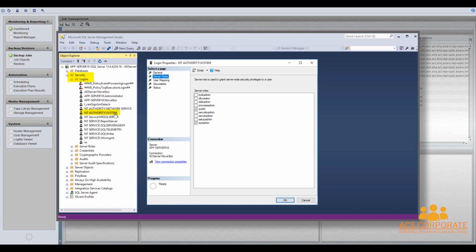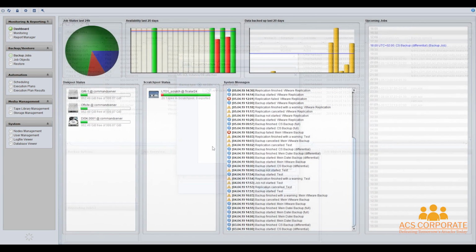Underneath that, you're looking at NT Authority System. And then on the right side, for the login properties, you have Server Roles. In our case, you're going to have Public and Sysadmin enabled as server roles. Sometimes Sysadmin is not enabled, so you go ahead and check that box and click OK.